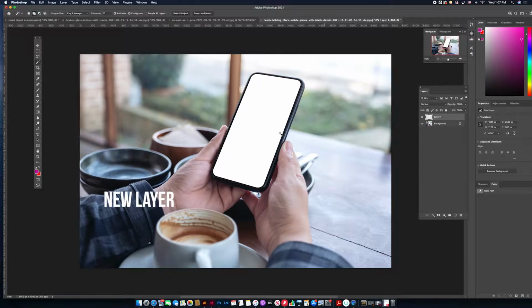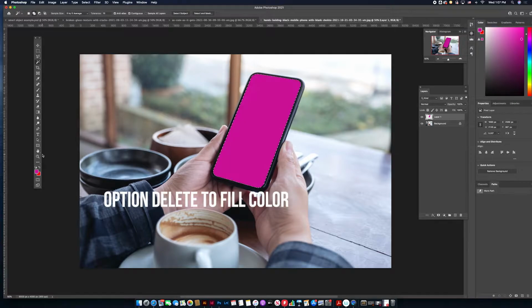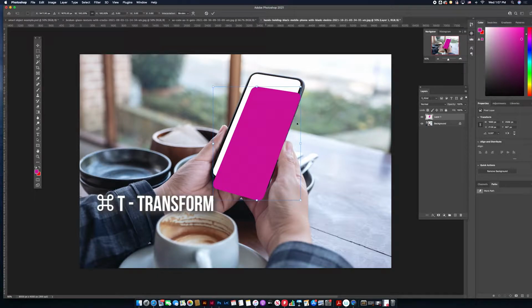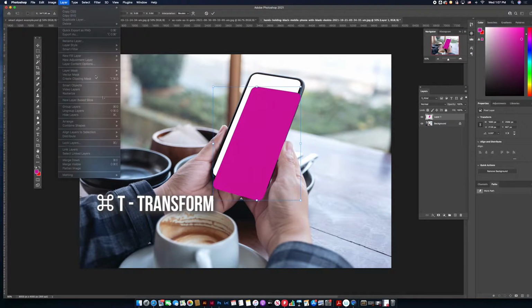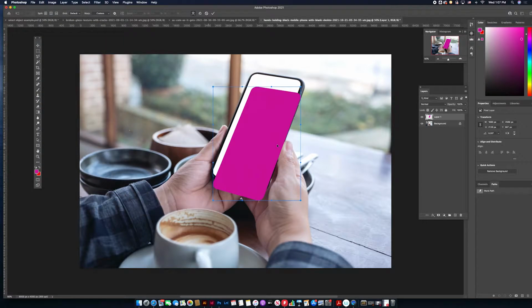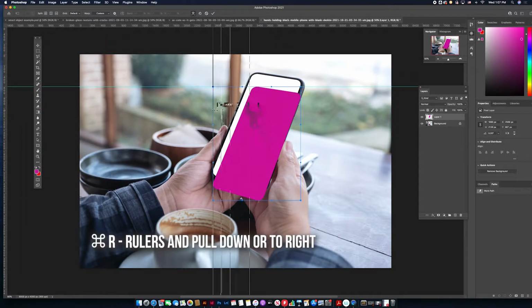to copy, create a new layer, and then Option Delete to fill in whatever color that you want, and make sure it's on a separate layer. Command T will transform it. We want to transform this so it's straight on.